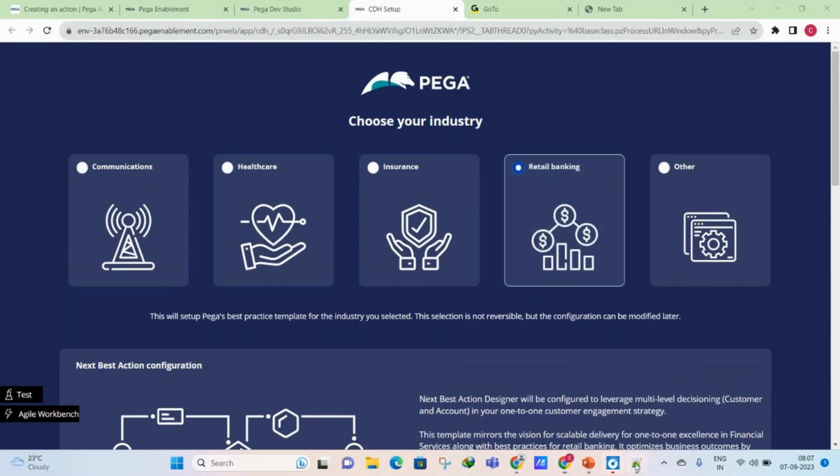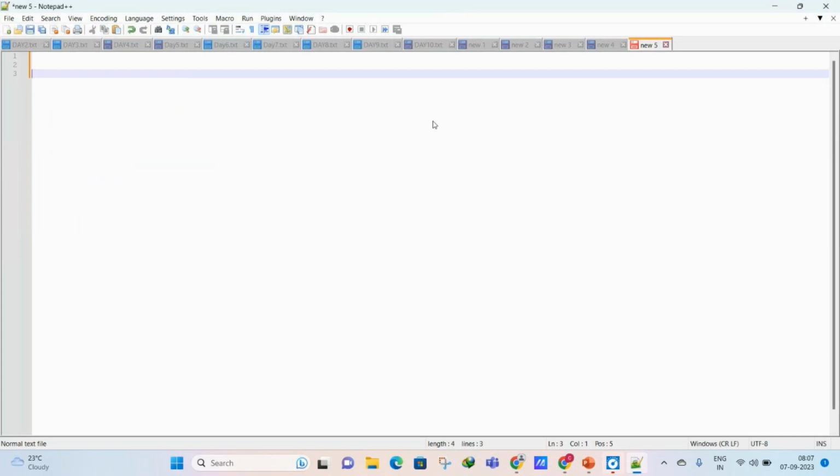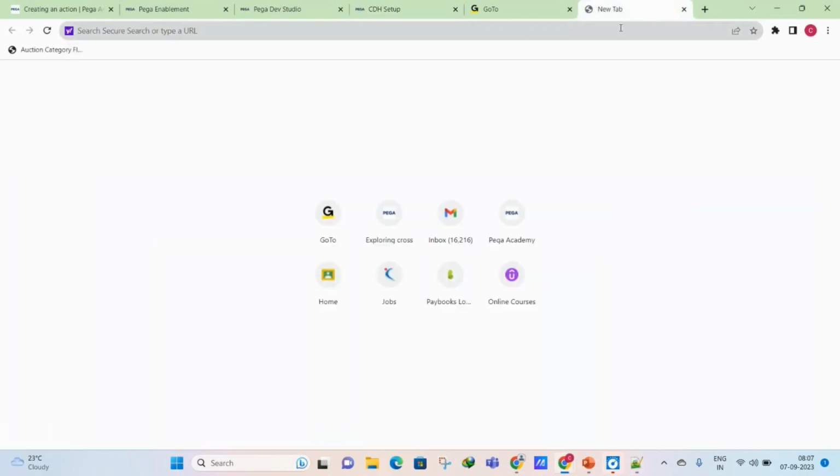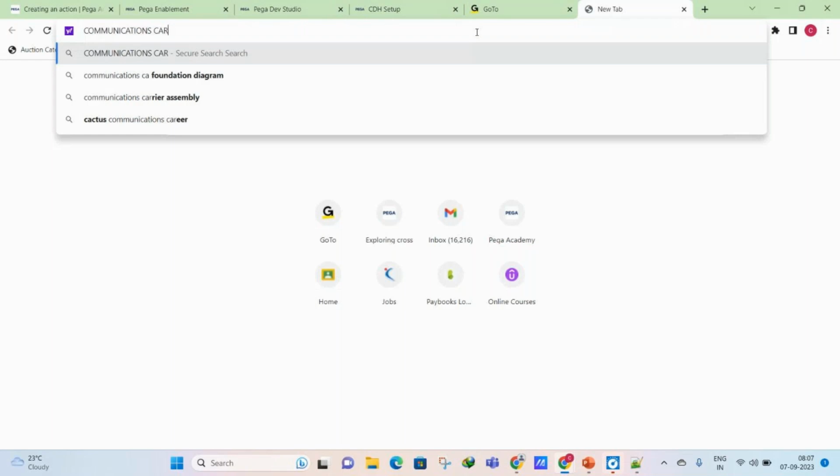the Pega creates two things in the backend. First is car model. So what is this car model means? Car stands for customer analytics record. Okay, so if you just try to search in the Google, like for example, I will search for communications car Pega.